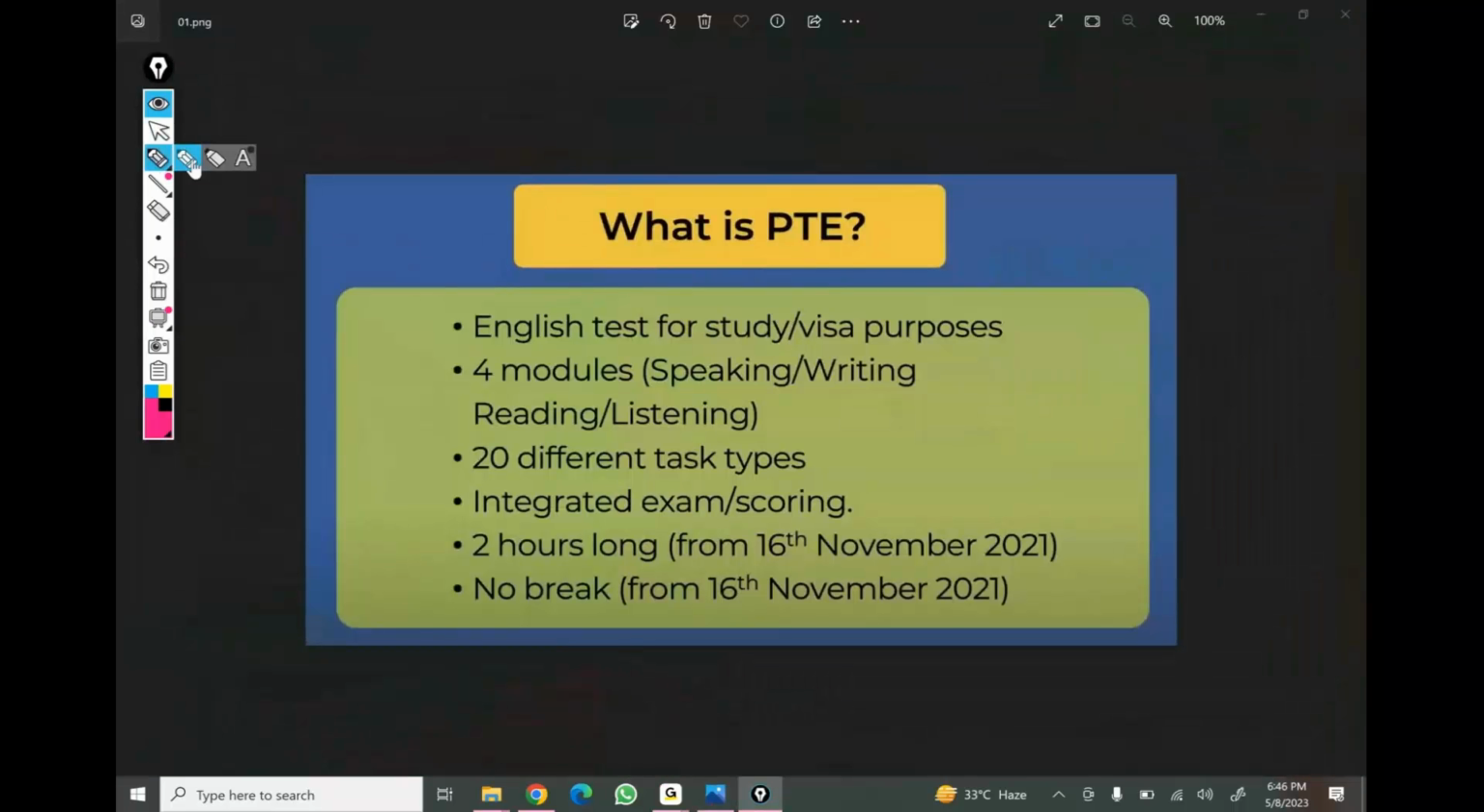Okay, so there are 4 modules like IELTS: listening, speaking, reading, writing, and there are 20 different tasks. And this is very important. These tasks are important. We will discuss these tasks one by one.